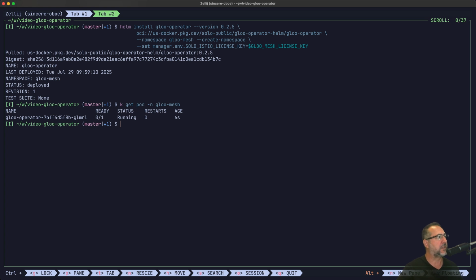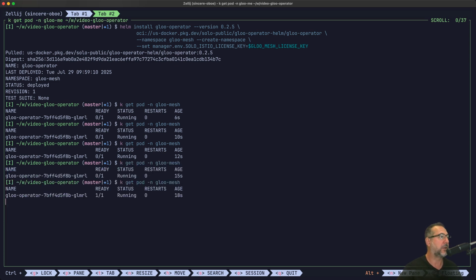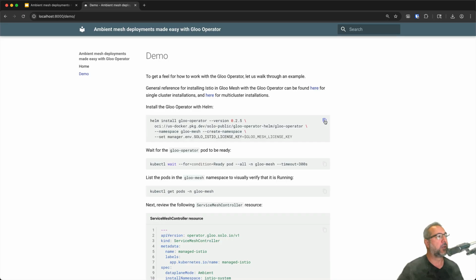We can look at the pods in the Gloo Mesh namespace, and we see that the pod is not quite ready, and by now it probably will be in just a second. All right, so the Gloo operator has to be installed, and that's done with Helm, and that will come up in just a second. There we go.